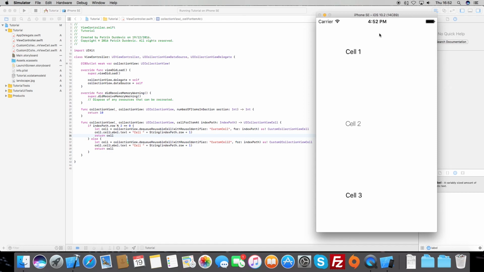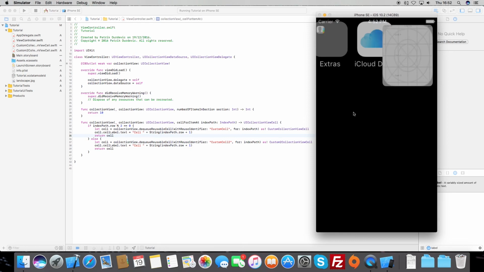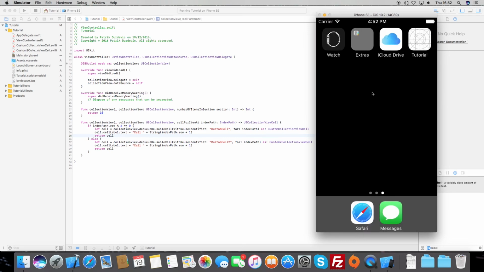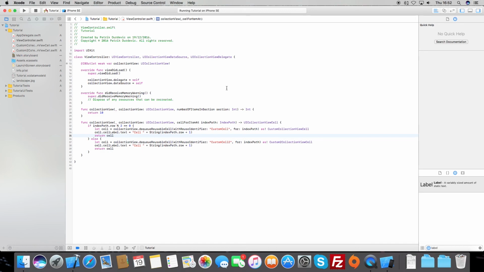In the next one we are going to learn how to do that one cell is on the left side, then on the right, like it is in iOS. I'm going to teach you how to do that. But for that, tune in for the next episode.